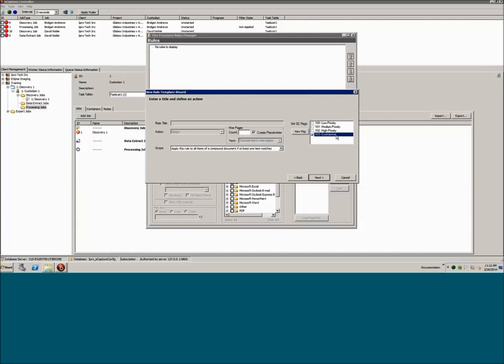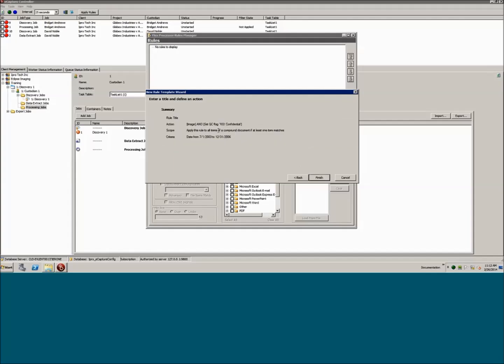Now you can actually export this out as well. When you are ready to export, you can open a QC session and bring in the documents that have been flagged as confidential. So now I'm going to click Next on this. Now it's giving me a recap of the options that I've selected. So I'm imaging and setting a QC flag of confidential. I'm applying the rule to all items of a family if at least one item matches. And then I have my criteria of date July 1st, 2003 to 12/31 of 2006. Now I'm going to click Finish.